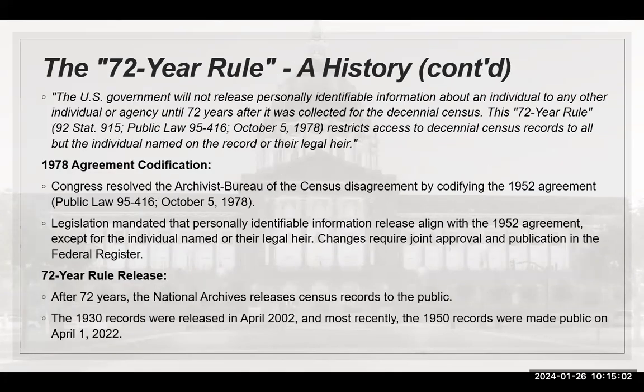So here's the official ruling: the U.S. government will not release personally identifiable information about an individual to any other individual or agency until 72 years after it was collected for the decennial census. The 72-year rule restricts access to decennial census records to all but the individual named on the record or their legal heir.